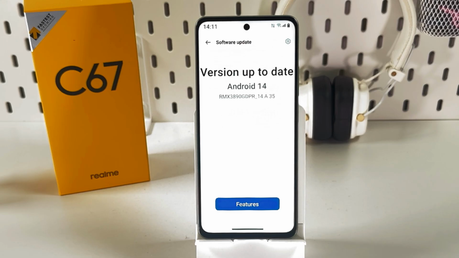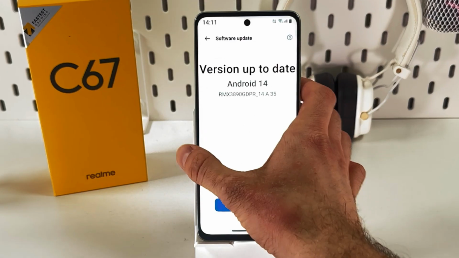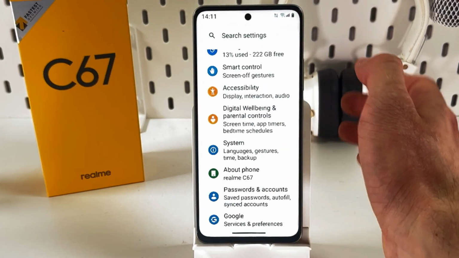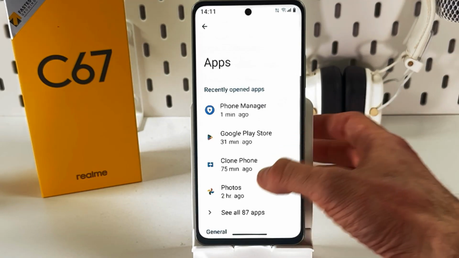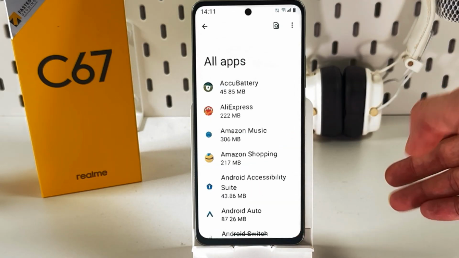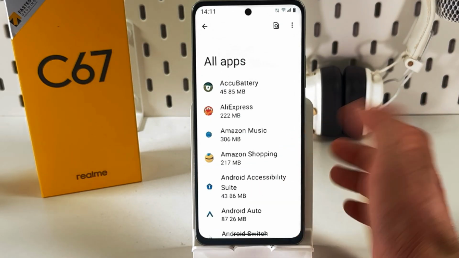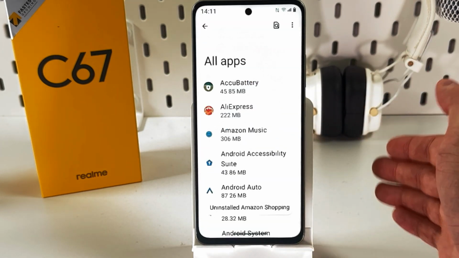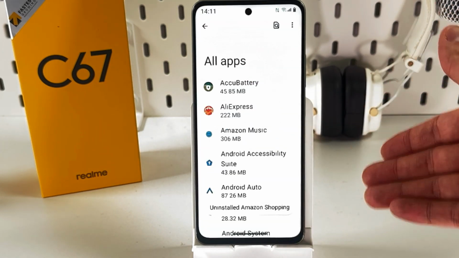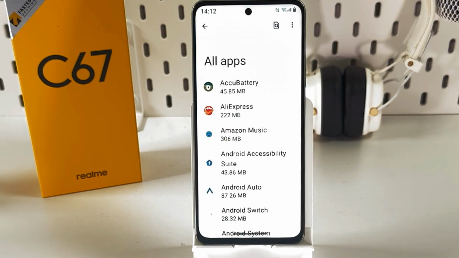Next thing is to uninstall your unnecessary apps. So go back, choose your apps section, and find apps which you are not using but they are taking up your storage. For example, you're not using Amazon. Simply press uninstall, press OK, and now your phone will breathe much easier.